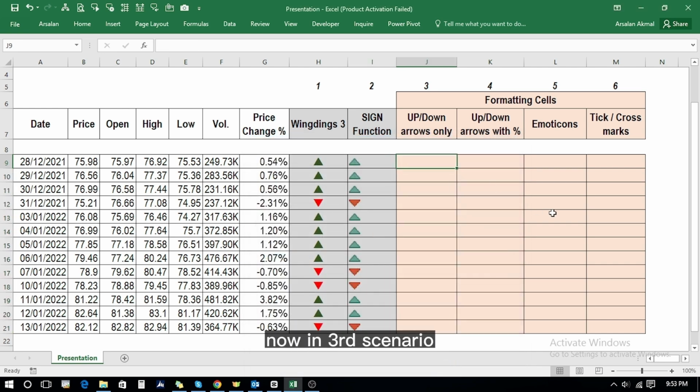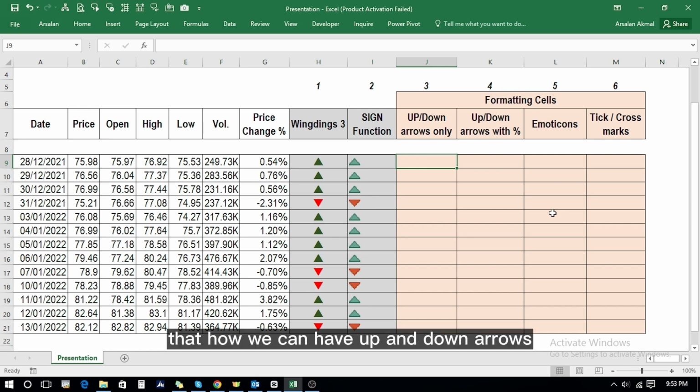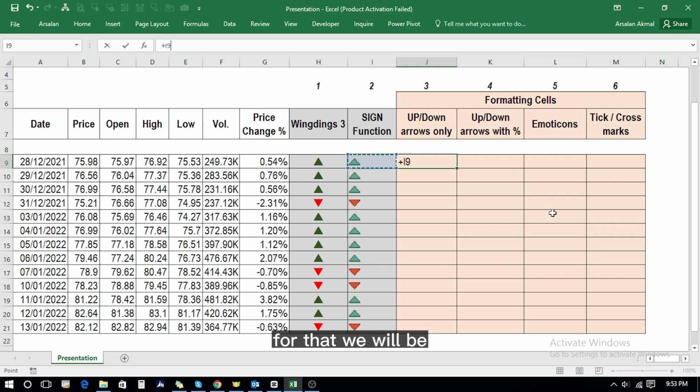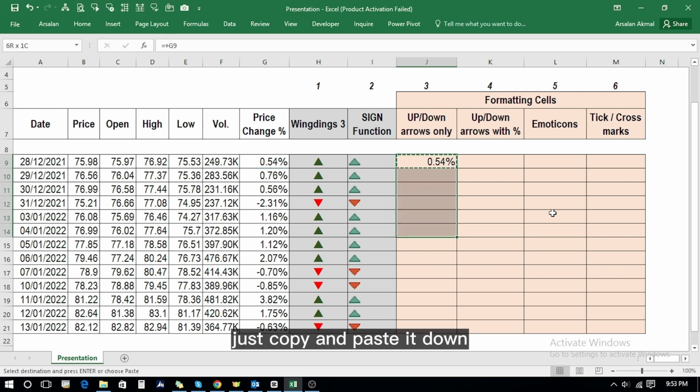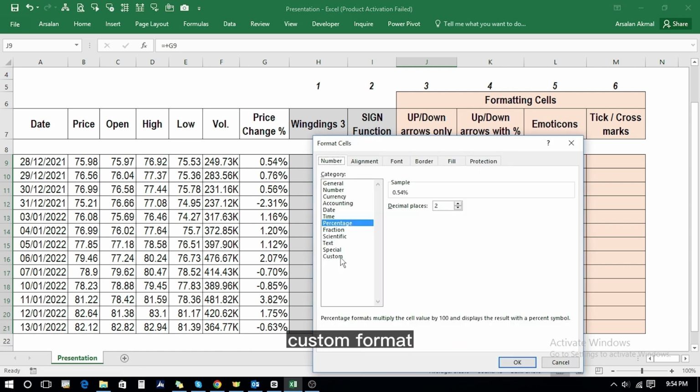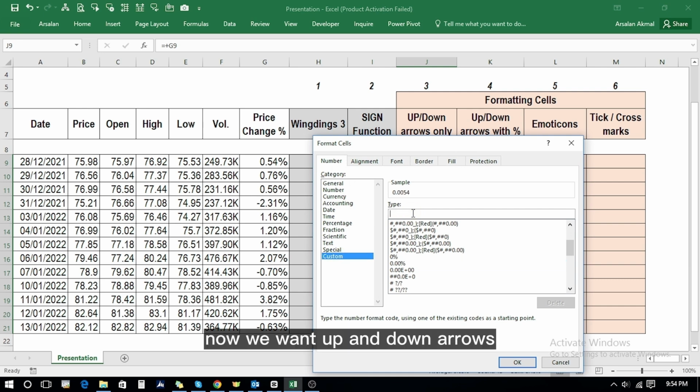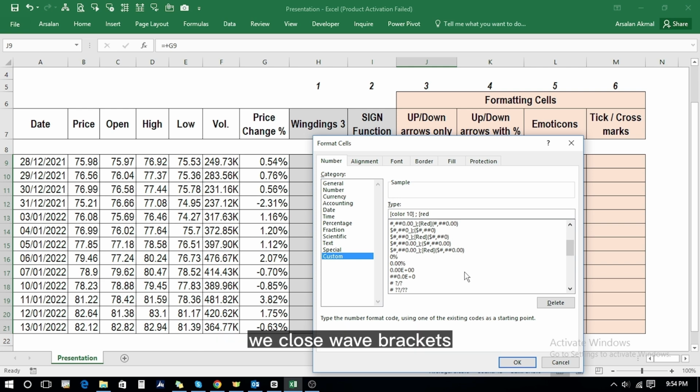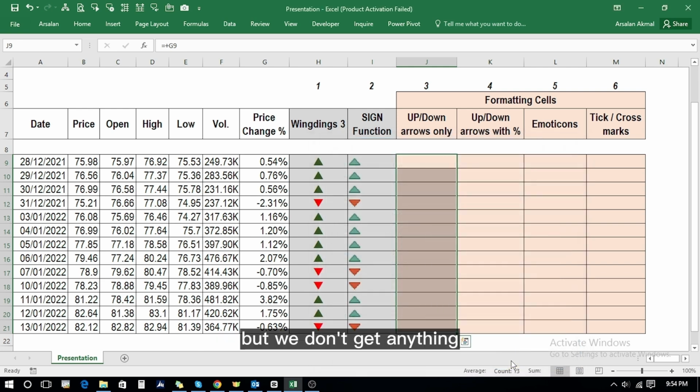Now in the third scenario, we will see through formatting cells how we can have up and down arrows. For that, we will have all the data over here. Just copy and paste it down. And now we right click, Format Cells, Custom format. Now we want up and down arrows. So for that, we will say that we want color in square brackets, color 10 is green, and then we put a semicolon, and then again we open the bracket, we write red, we close square brackets, and we press OK, but we don't get anything.